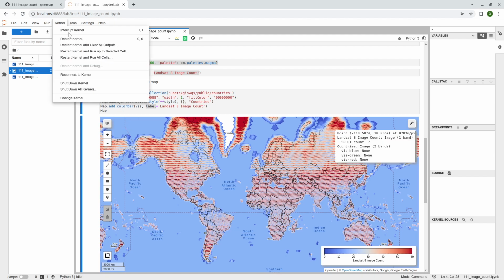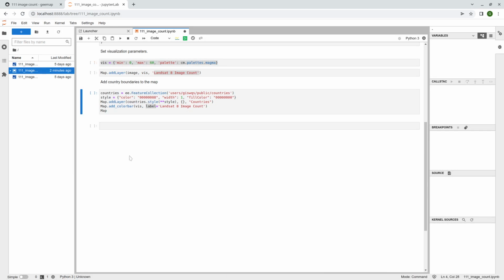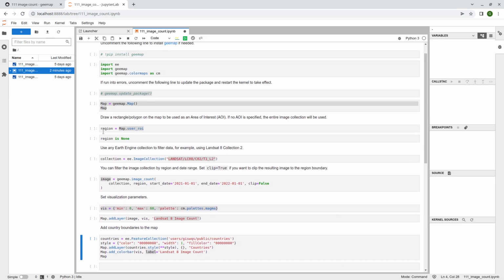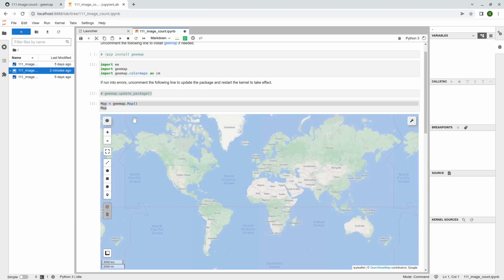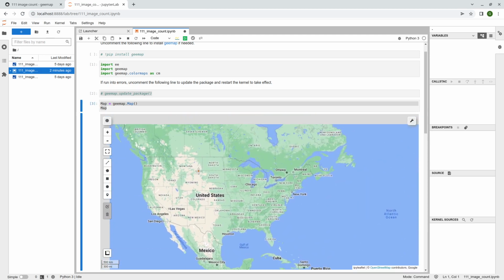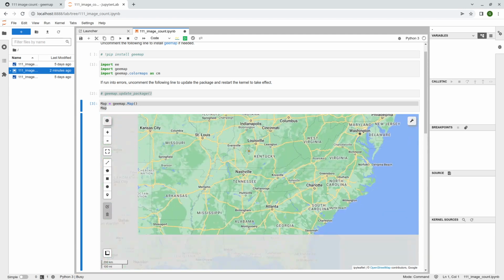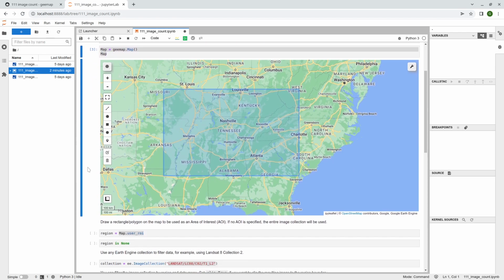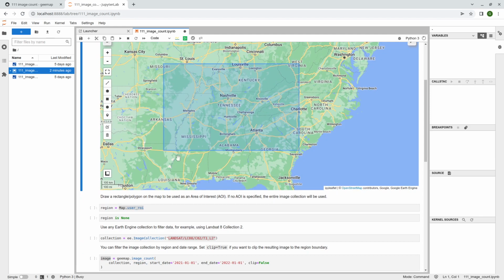Next, I'm going to show you how you can do that by providing a region of interest, because there might be too much data to process at the global scale. So we're going to do that for a smaller area. I can zoom in to a specific location, and then you simply draw a rectangle on the map. For example, I want to look at the US southeast. I want to find out how many images are available within this area.